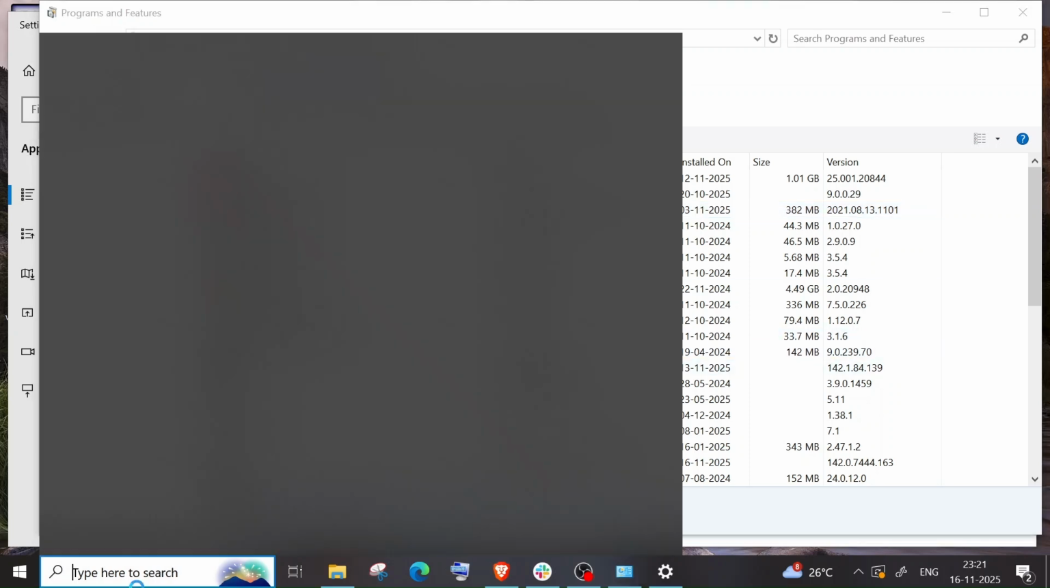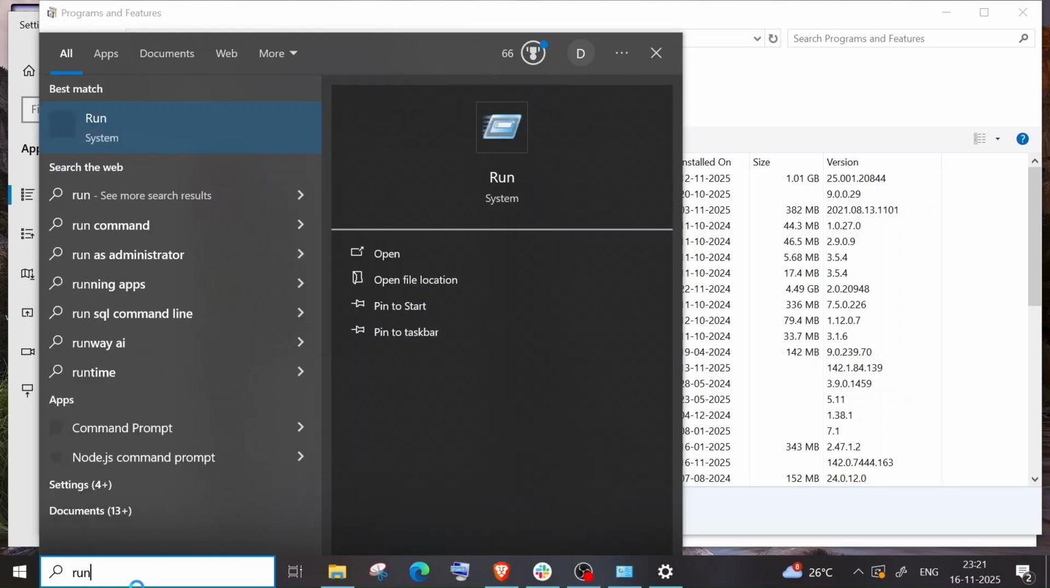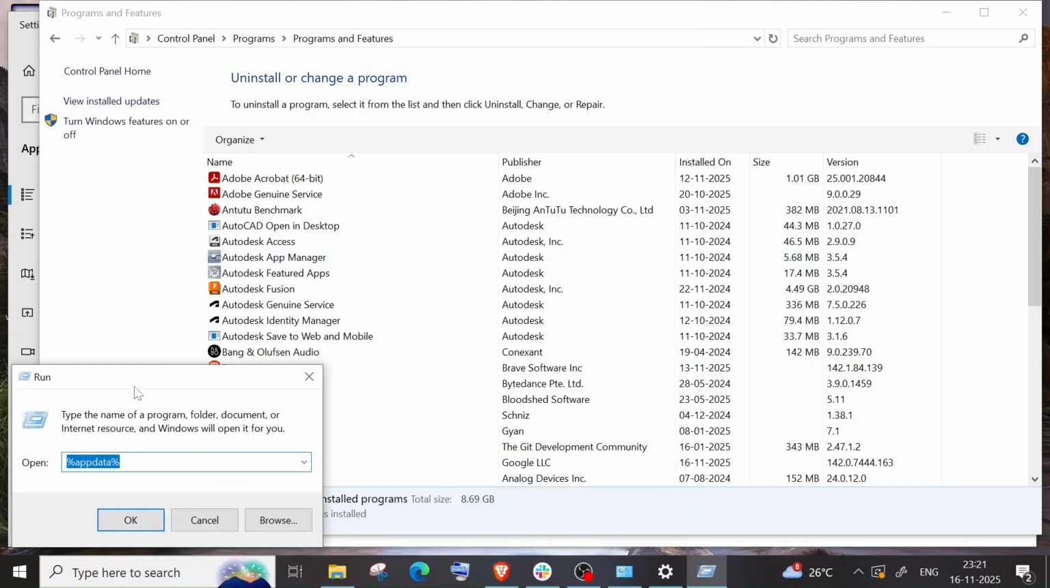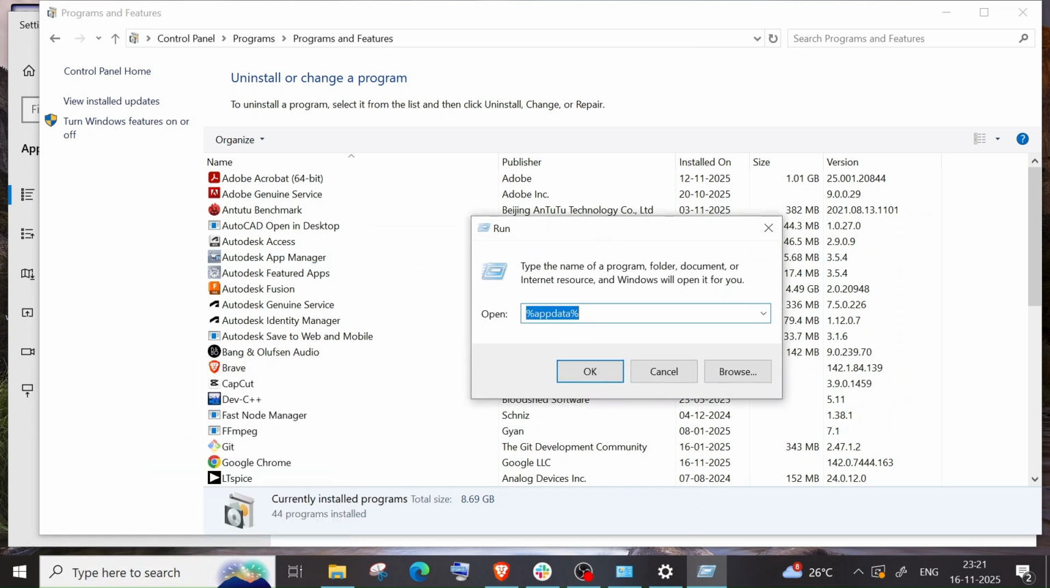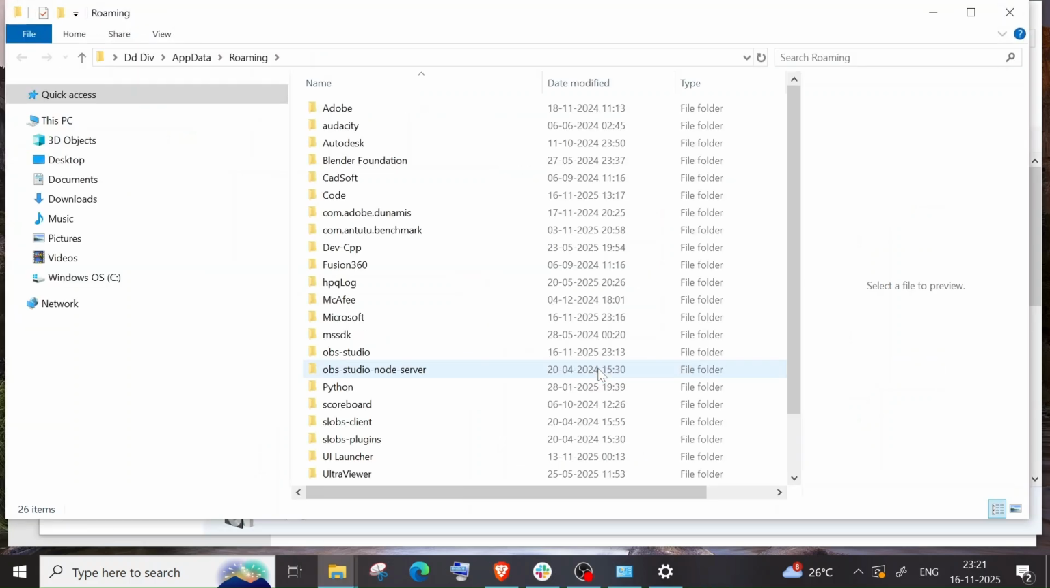So for that, just go to search and type run. We'll be getting the run system. Open it, and here just type %appdata% and click on OK, and we'll be taken to the app data roaming folder.